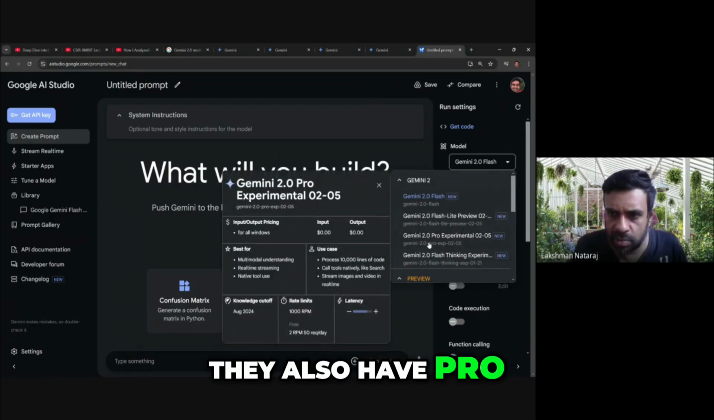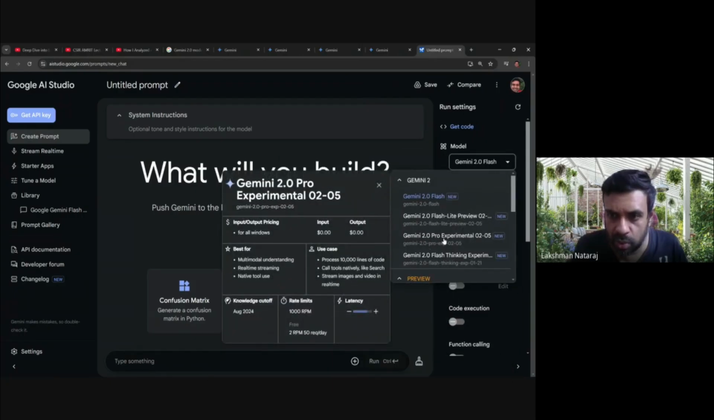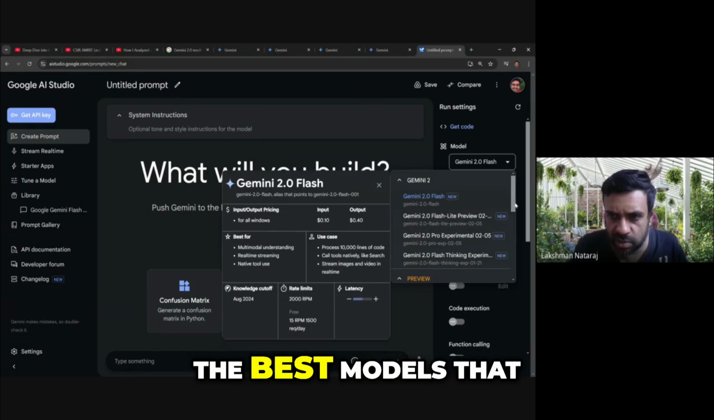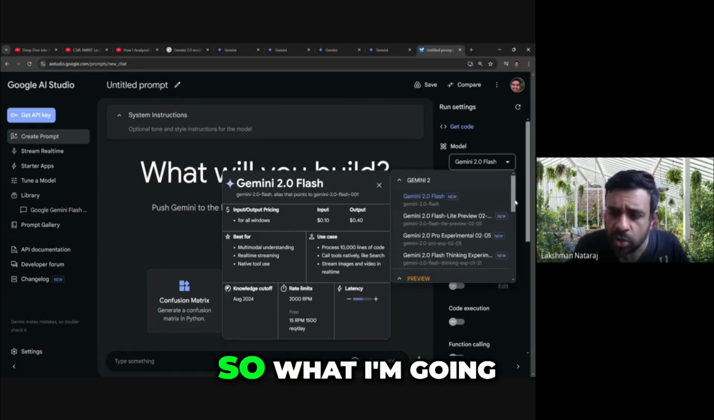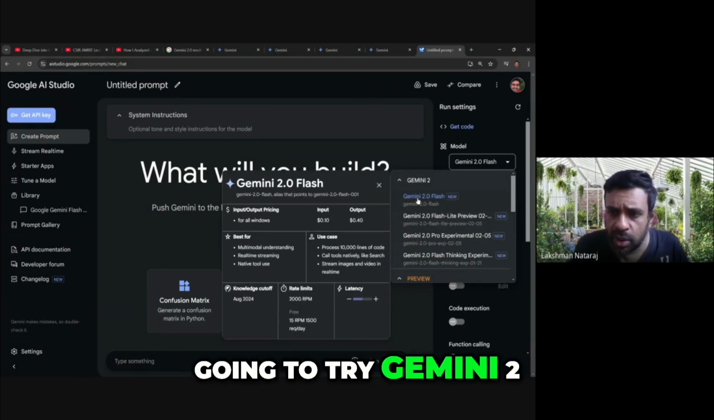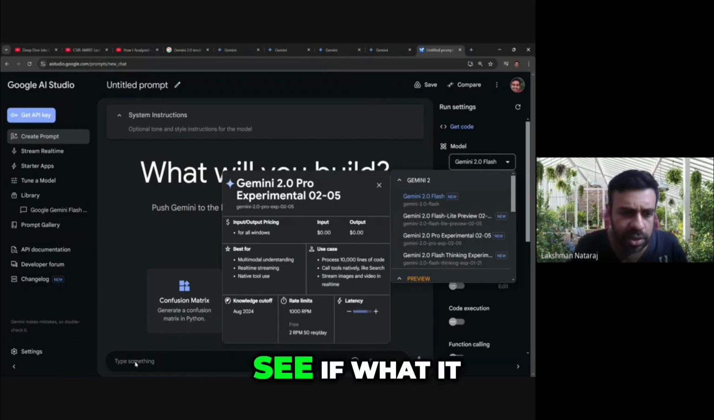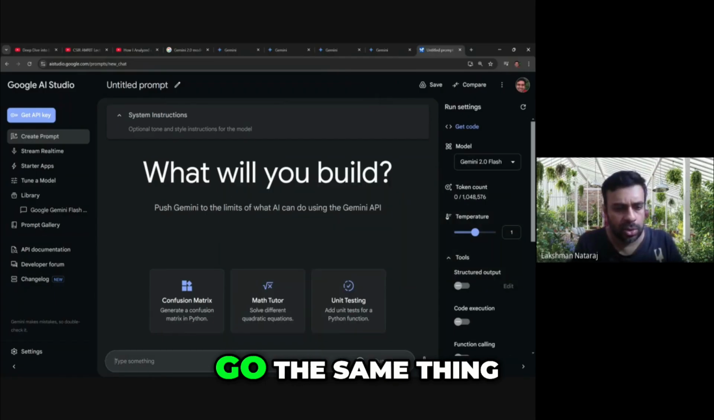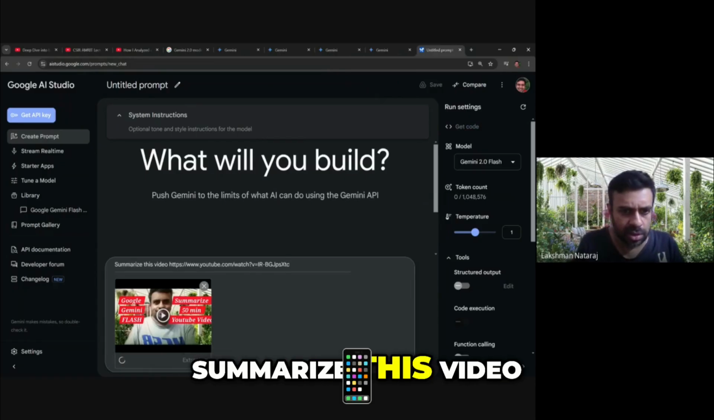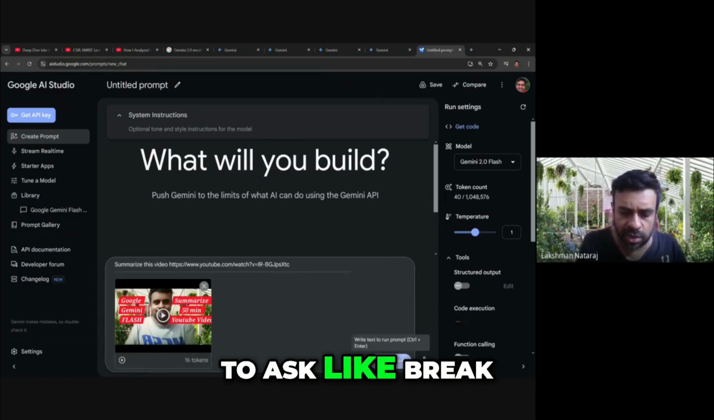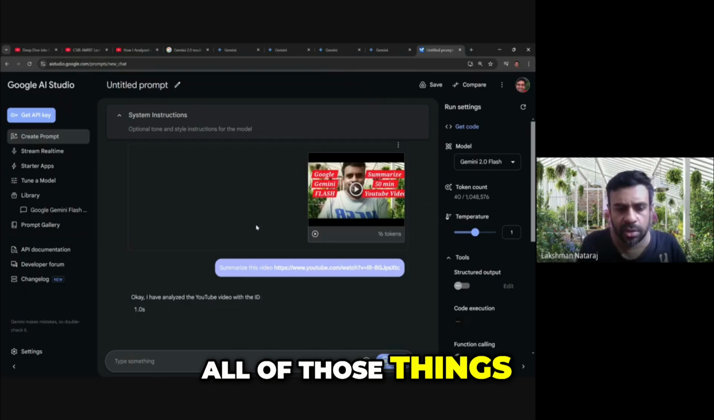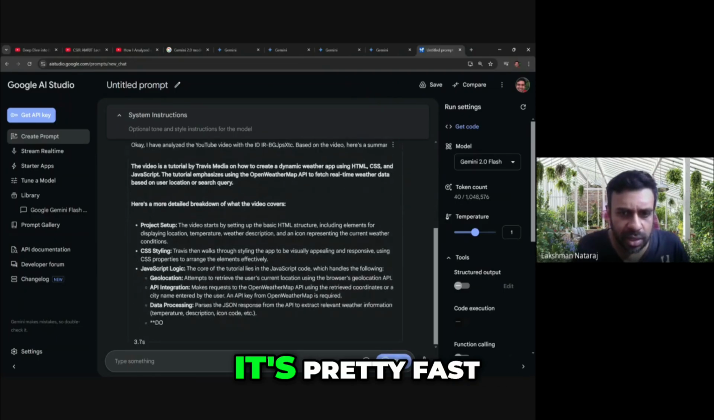And they also have Gemini 2.0 Pro Experimental. This is also one of the best models they've been mentioning. So what I'm going to do is try Gemini 2.0 Flash and Gemini 2.0 Pro Experimental and see what it can do. So I'm going to do the same thing, summarize this video. That's it. I'm not even going to ask to break it into timelines and all of those things. So let's see. Okay, it's pretty fast.